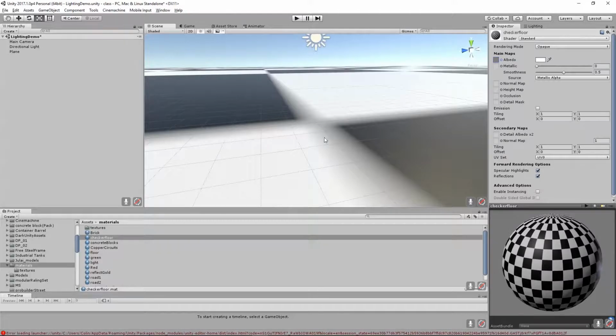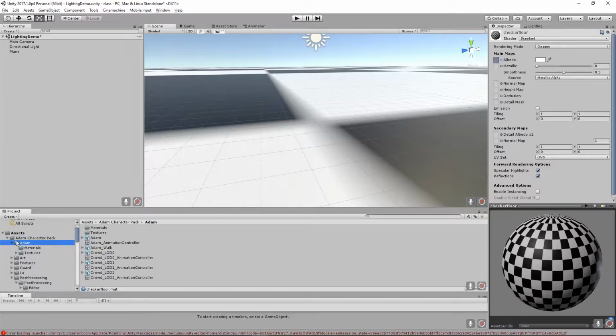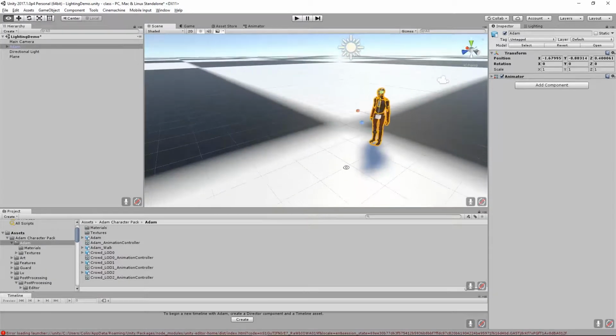So one of the ways we can determine how big we want this is I've got a character imported in, the Atom character, in this Atom character pack. So I'm going to use him as a reference. Select this folder, and then we'll just pull him out into the window. And then you can see these checkers are really big. They're kind of blurry too.